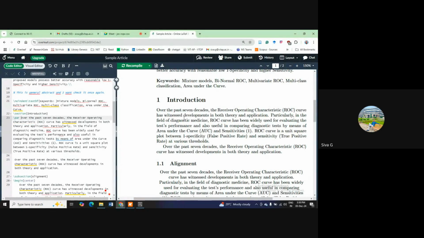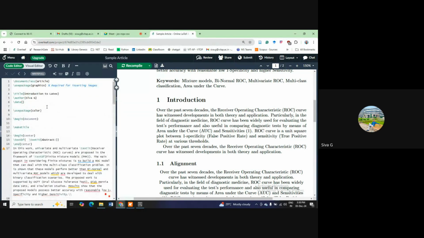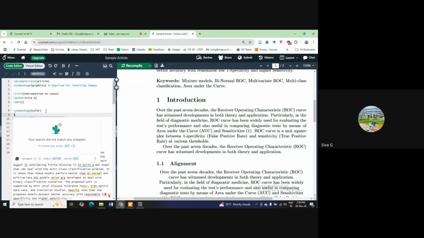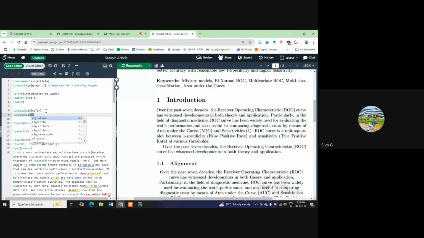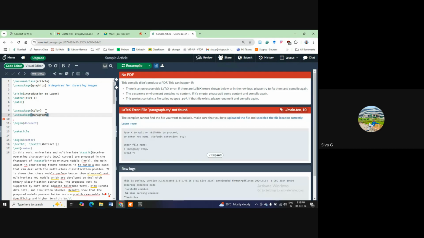And now it's not working. We'll do one thing. We'll use some package, then you will understand. Maybe it requires some package. Use package paragraph. Oh, it is an error. Dash paragraph only, right?